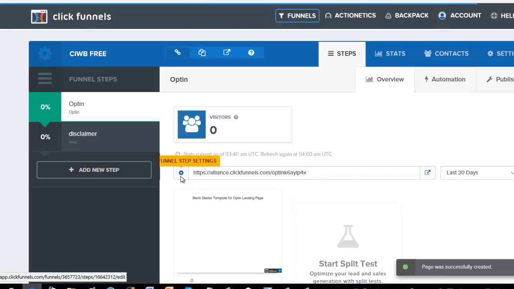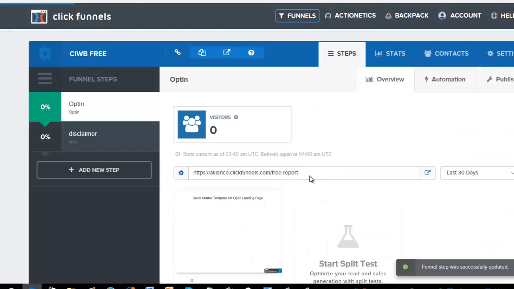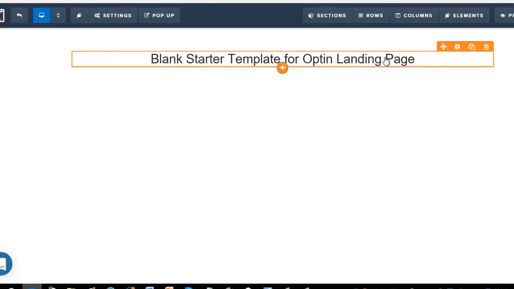So what we're going to do is you want to click on edit funnel settings, and we're going to call it, the path will be free report. Okay, update the funnel settings. Done. Now our URL is this. So now we just need to come down here and click edit page. Okay, we're going to load up the editor. Now, blank template, starter template for opt-in landing page.